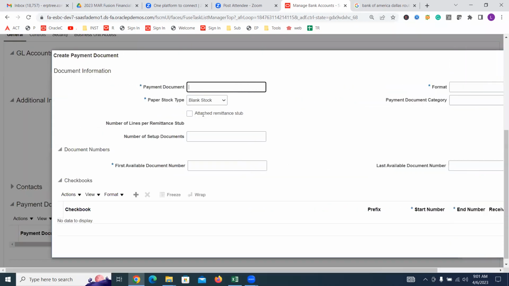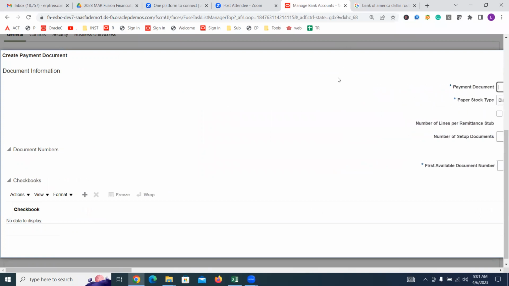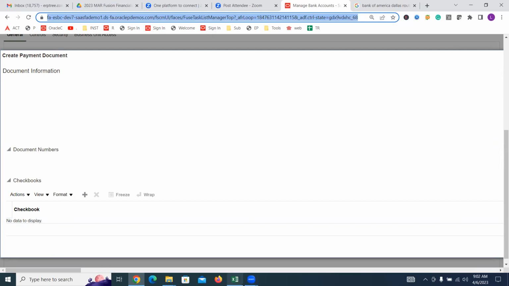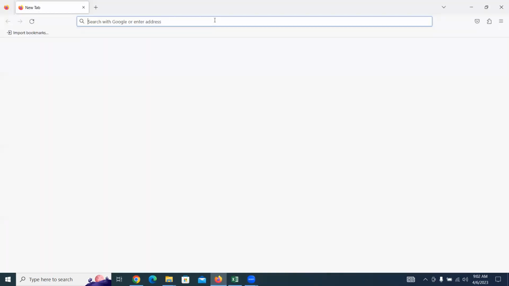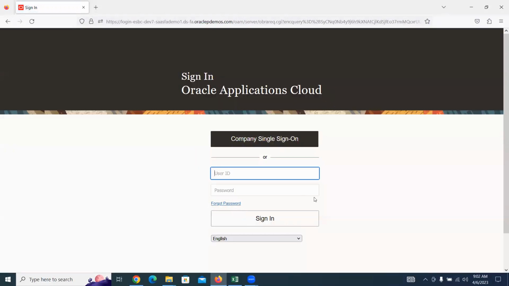Just click on create, you can create the payment document. There is some issue with this browser, so you can switch to Mozilla. The bank account creation has a browser compatibility issue. You try the same from Mozilla browser. Here you can close.